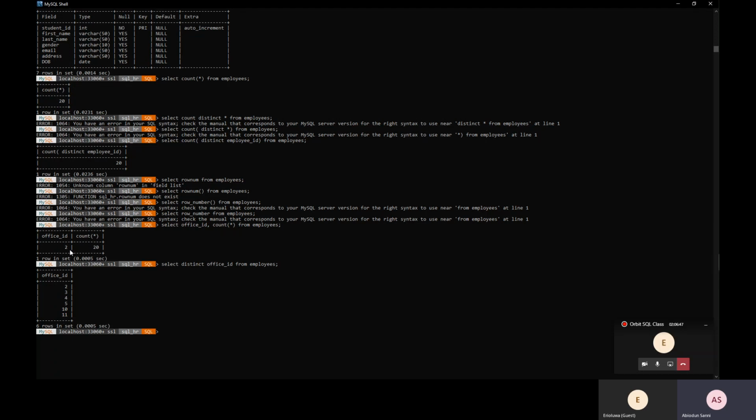So it just picks the first office ID and returns the count star with it, because normally this is supposed to return one result. Since you are not grouping by, you are selecting an office ID that is not one result. So you just pick the first one and return the count star, which does not really make sense.